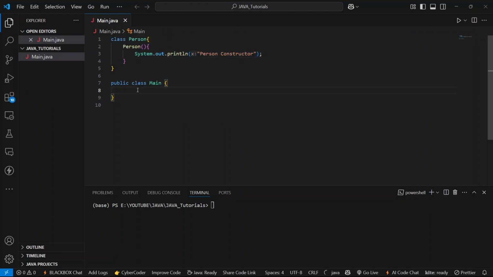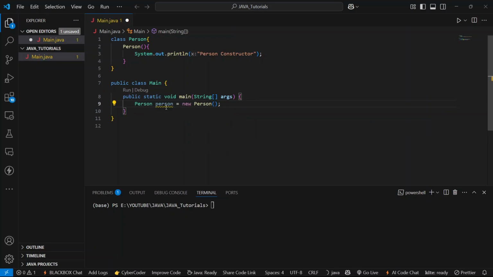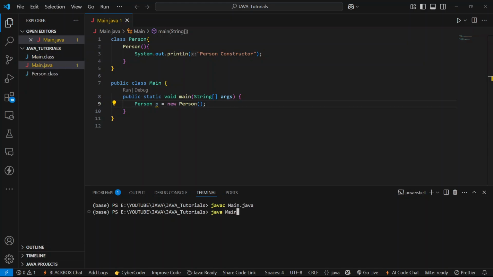So how to invoke the constructor? Let's see. To invoke the constructor, we have to create an object. Whenever we create an object, the constructor is automatically invoked. So if I compile and run the code, it compiles fine. And if I run the code, here the output is person constructor. So the constructor is automatically invoked and the println statement is being printed.